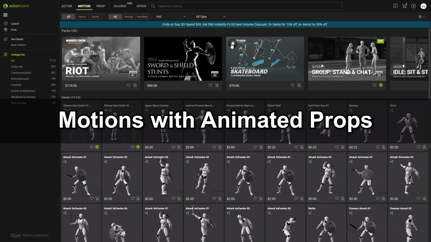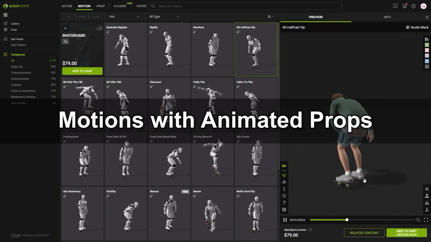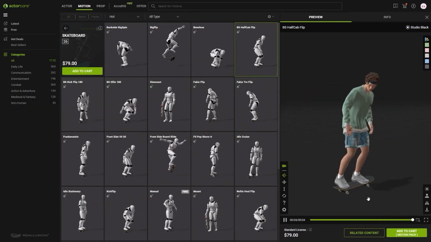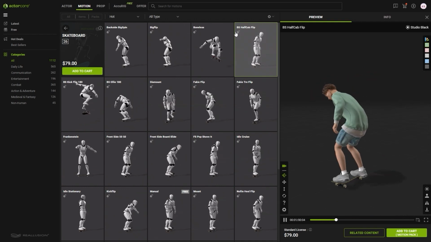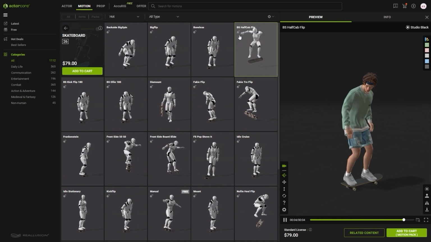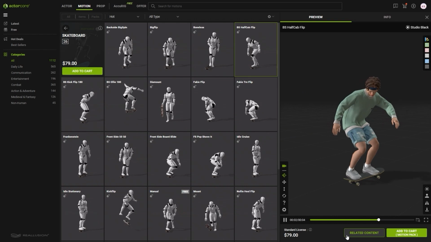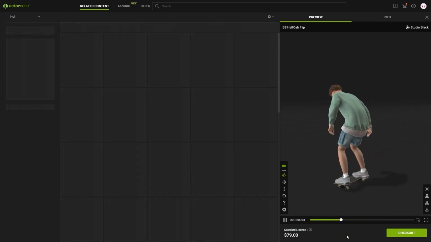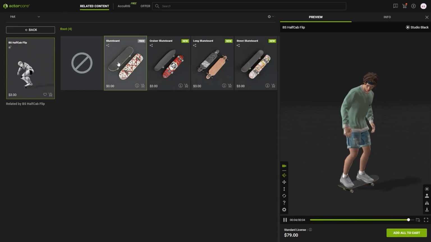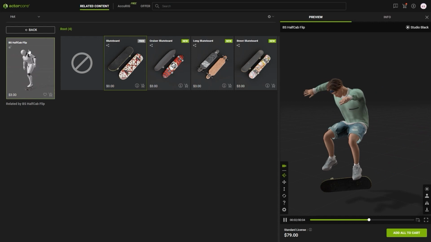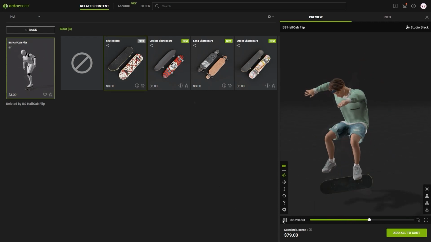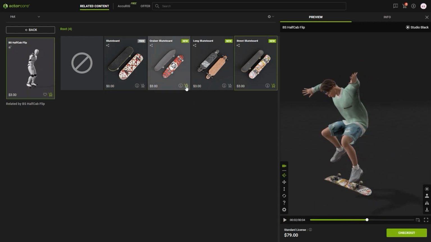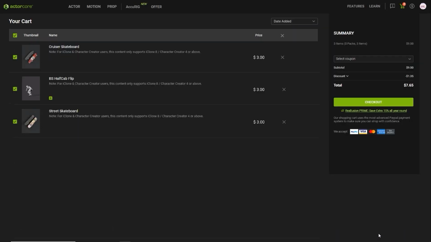There are also motions that include an animated prop as well, such as with this skateboard pack. These items will have a special Motion with Animated Prop icon on the top left. If we click Related Content here, you'll see a number of different unique prop styles that are all interchangeable. The motion we have chosen will come with a free skateboard prop and 6 texture options, so you can begin using it right away without needing to purchase additional skateboard meshes.